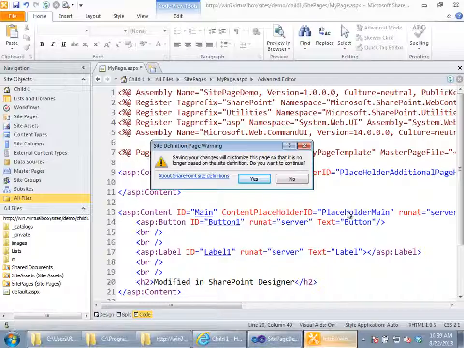Right? So the page becomes customized. When you're customized, you're running out of the SharePoint database. You're no longer using the version that's in the SharePoint system folders or the template. So uncustomized, we'll actually use the template. Customized, we'll use the content in the database. Ghosted is a synonym for uncustomized, and unghosted is a synonym for customized.